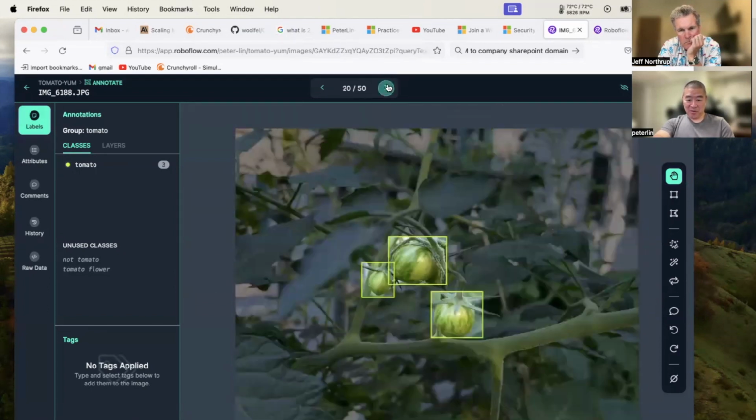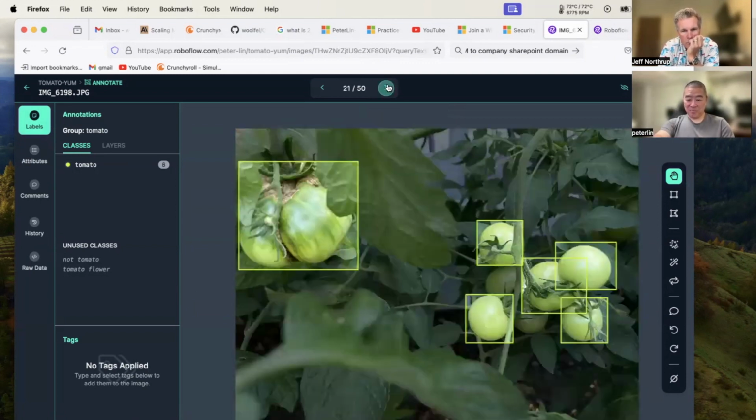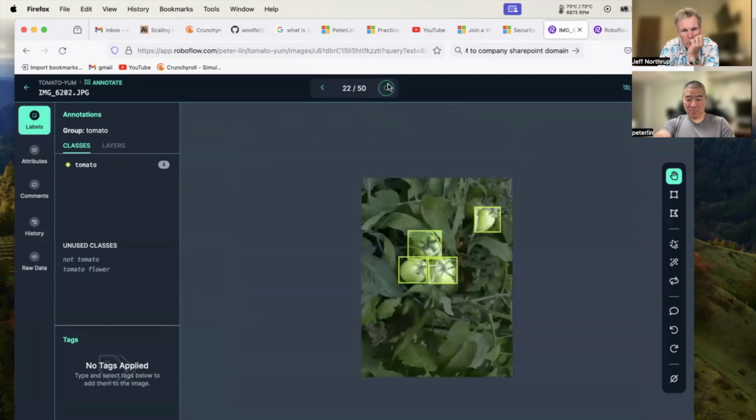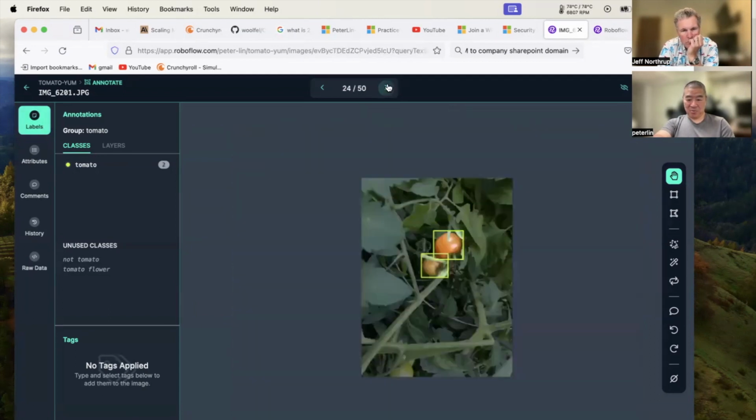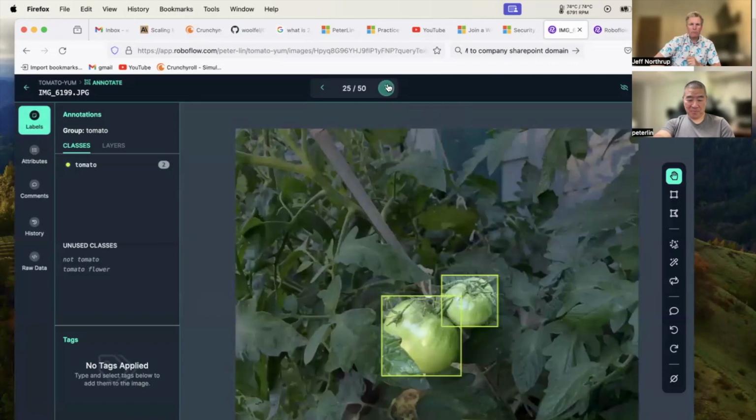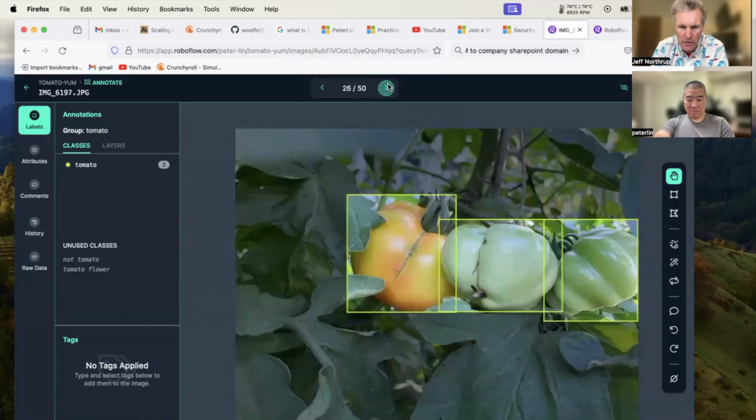It's also good to have different shapes, different sizes, different orientations. If we go through, you see more. These are all pictures you took yourself, Peter? Yep. So these are tomatoes from a few years ago, I think back in 2021.